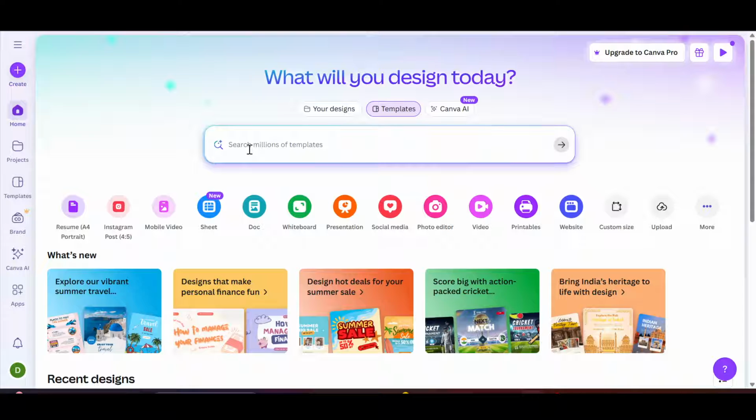So simply sign in with your email and password. But if you have already visited Canva previously, you will see the option to log in. Just simply log in, and in both cases, after logging in or signing in, you will be welcomed to the dashboard of Canva. Now here, for example, if you want to create an Instagram post, click on this Instagram post.